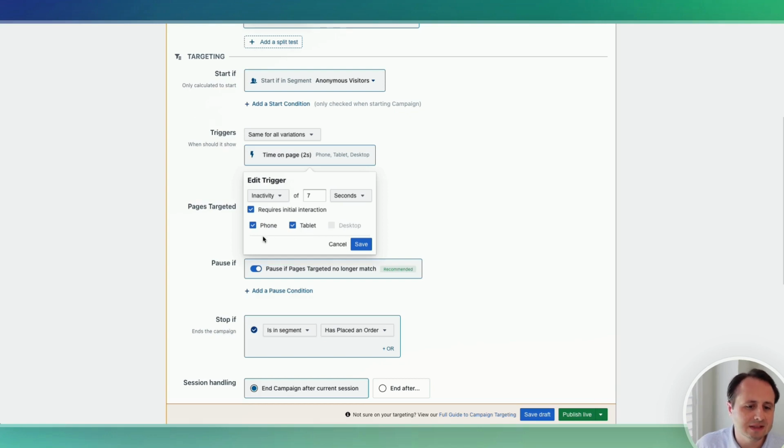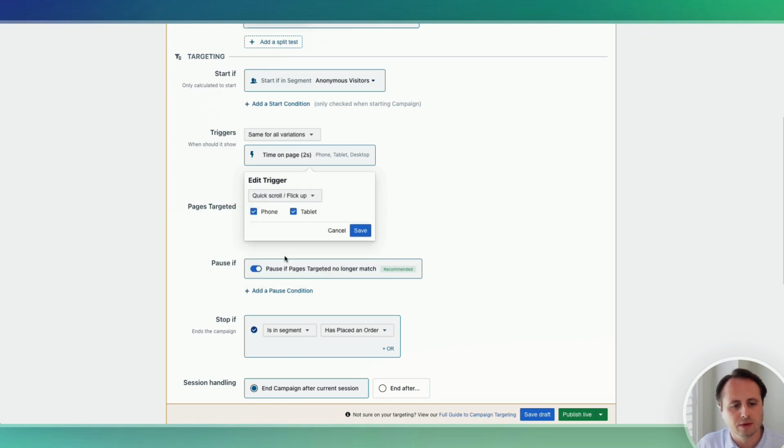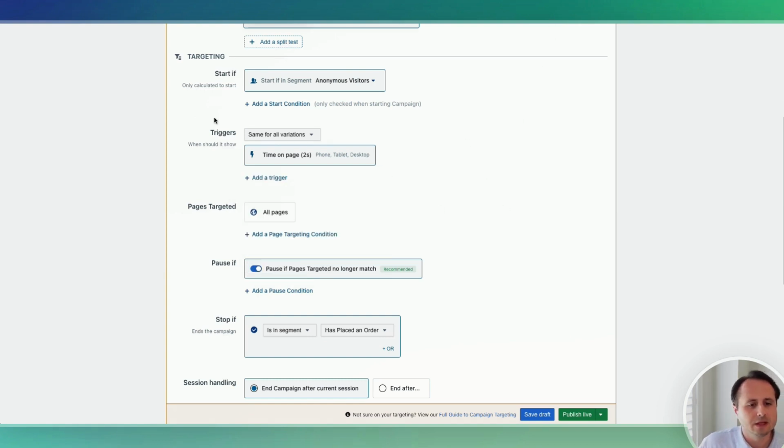Then inactivity, this is a phone and tablet only trigger, and this basically says that if you're scrolling around and then you stop scrolling, it'll do sort of an inactivity and show. Quick scroll flick up, that's maybe good for like a blog. If you're scrolling down the page and do that quick flick and scroll up to get the back button back, then we can target that. And then exit intent, this is a desktop only trigger, and that's when you take your mouse and you break that plane, you go up and off the page. That's exit intent. Okay, so those are your triggers.